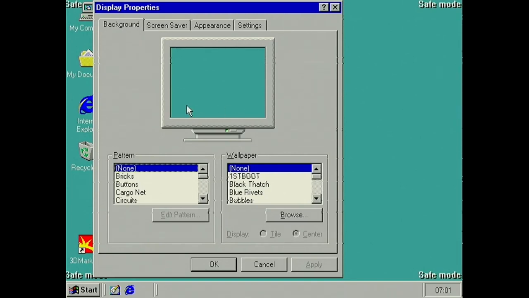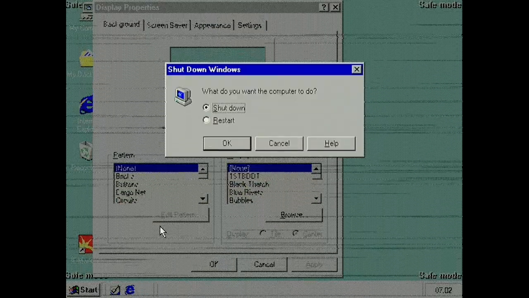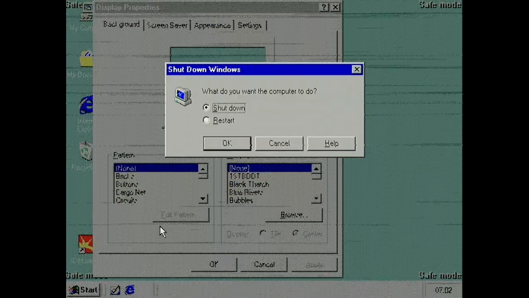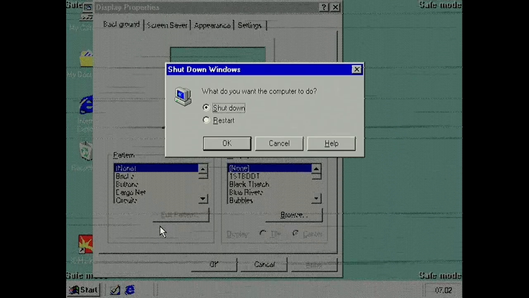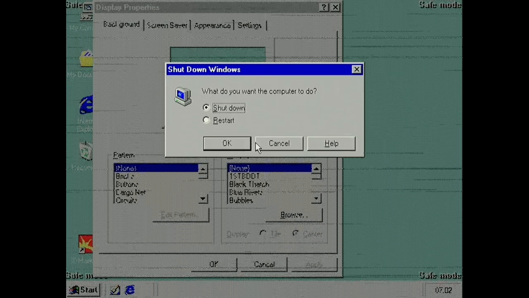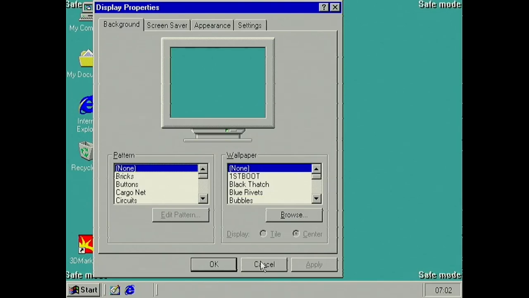So you can see how the pixels are basically moving horizontally, the lines. And if we shut down the computer, we get this image here with the pixels. It really shows how bad the image quality is, with the pixels moving around. And I suspect this is due to bad caps.